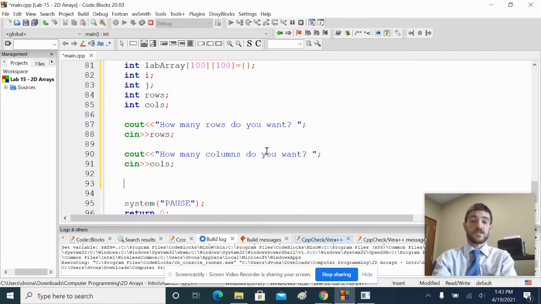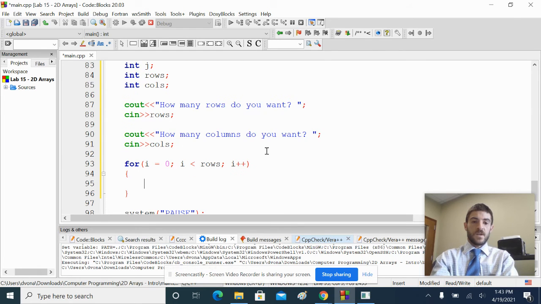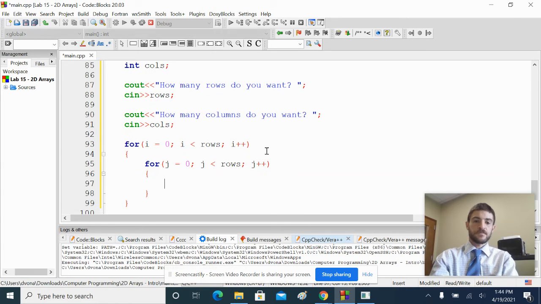And by loop, I actually mean 2 loops because I need 2. I need one for the rows, so I'll do that as my outer loop: i equals 0, i less than rows, where i gets 1 bigger. And then inside of that, a separate loop for my column. So j equals 0, j less than rows, where j gets 1 bigger. And then in here is where I'm going to actually allow them to type in the information.